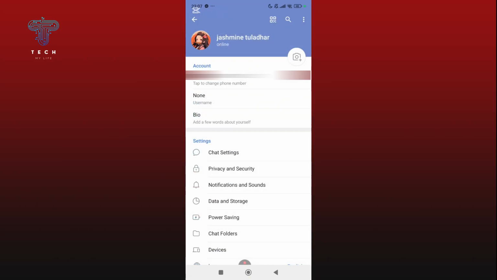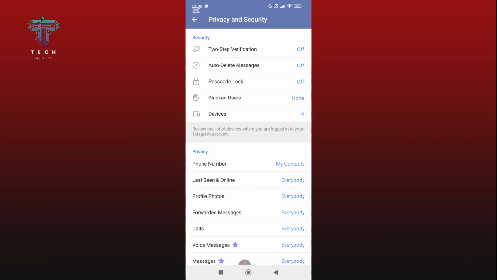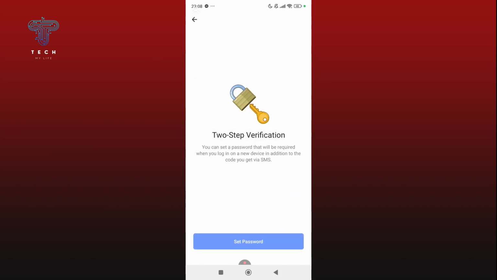In Settings, tap on Privacy and Security. Then you would want to find the Security section. This is where your extra protection options live. Tap the two-step verification and click on the Set Password option at the bottom.